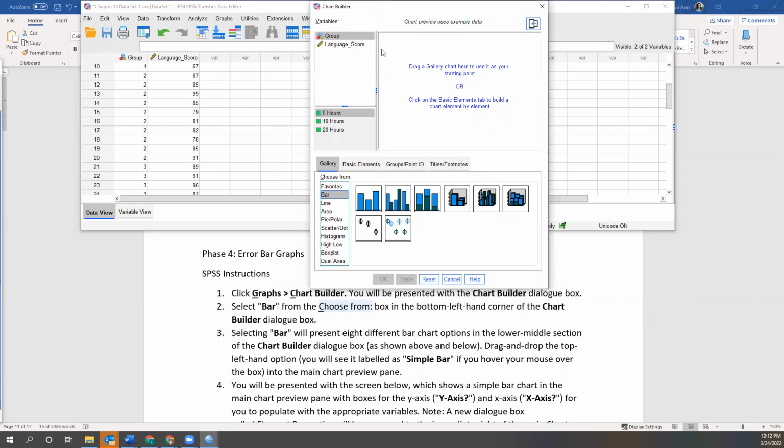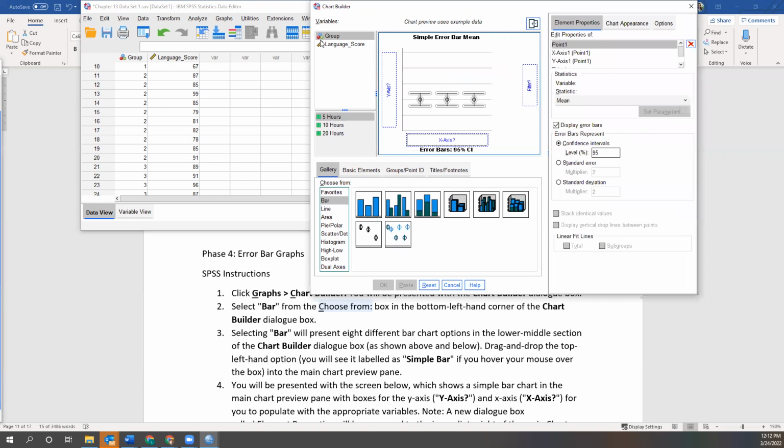All right, so I'm going to go to Bar. And this is my error bar. I can also do box plots, which are similar, but I'm going to do error bars. This is going to show me how the groups compare visually, right? So I'm going to take this and drag it up here, and I'm going to put language in the y-axis, because that's my dependent variable. Then my grouping variable is going to go down here, because these all represent the different groups.